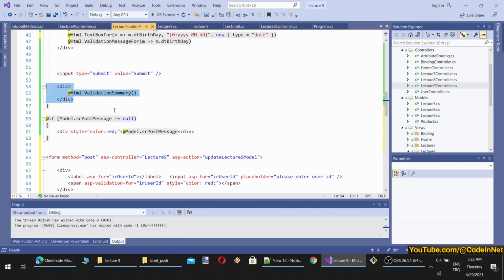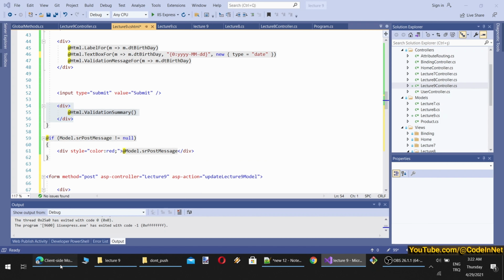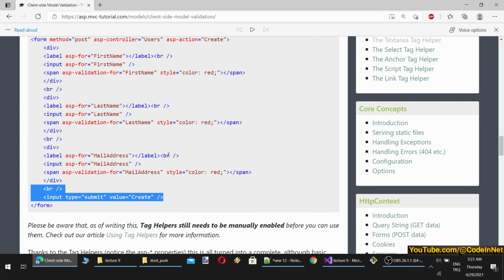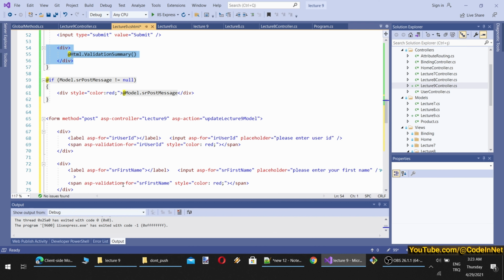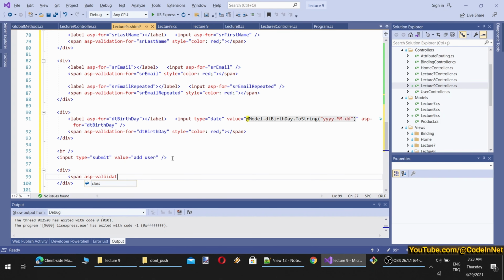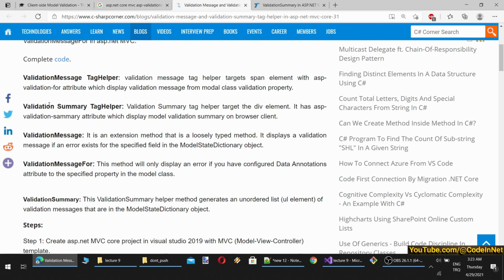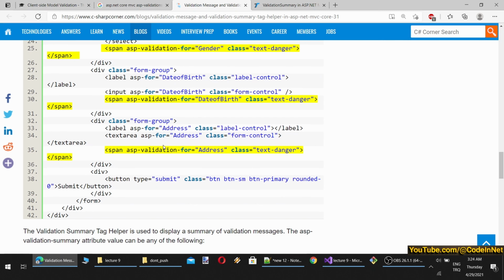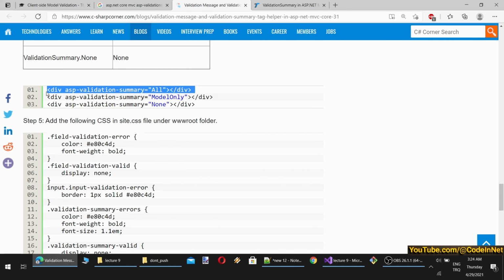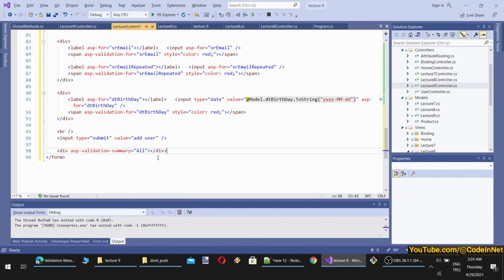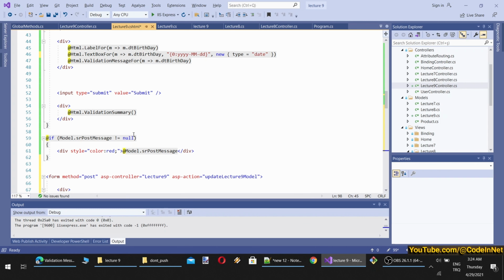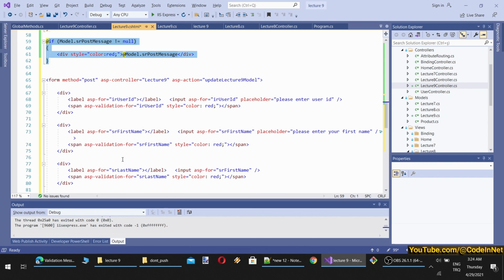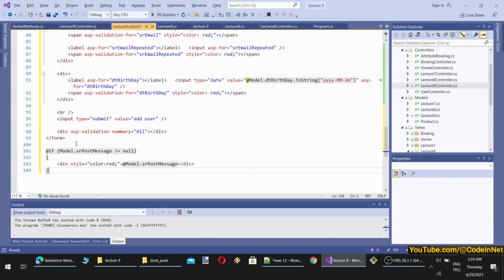To be able to use validation summary, what is the validation summary HTML form? Maybe span validation summary. Yeah, let's try that. ASP validation. Okay, so this is a tag helper. It is like this, yes. Validation for, and where is the validation summary? Oh, here. And div asp-validation-summary for all. And then finally, we can show our model post result here as well.